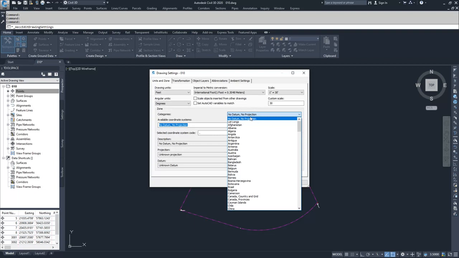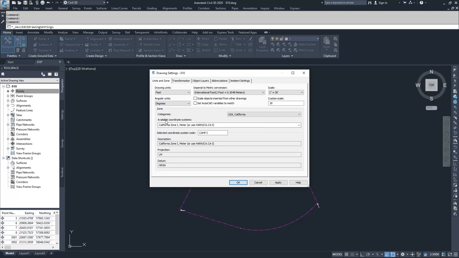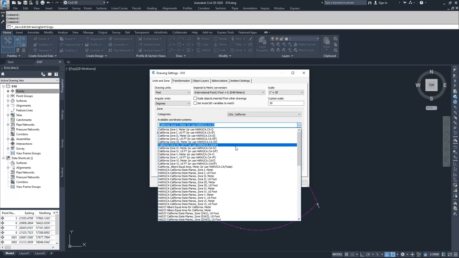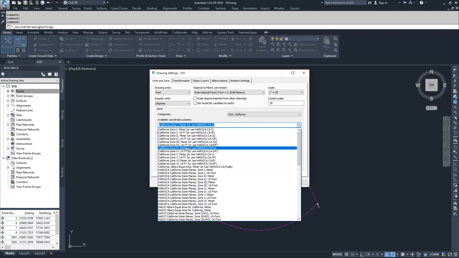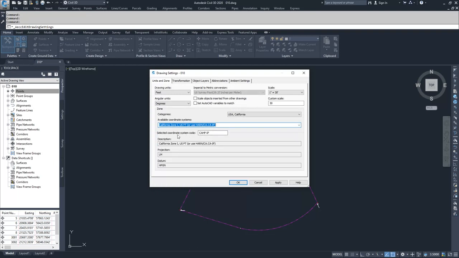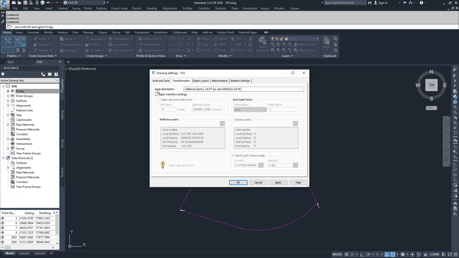So it's all theoretical. But if you were working somewhere, say you were working in California, you could scroll down to California, USA, California, and select that. And then your available coordinate systems would populate. And you can choose an available coordinate system based on where you're working, NAD 27, NAD 83, Cal zone units. So if we selected California zone 1 US feet, then it would populate your coordinate system code and your descriptions. And in transformation, it will populate that zone over here. And then you can apply elevation scaling factors based on your zones.